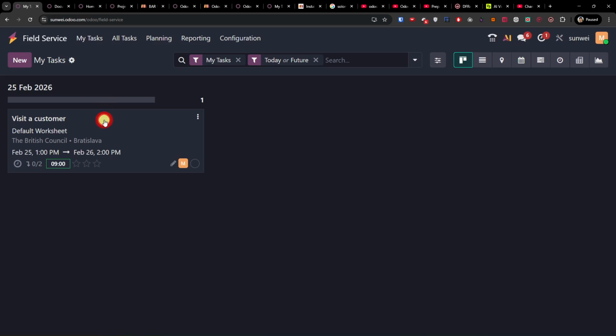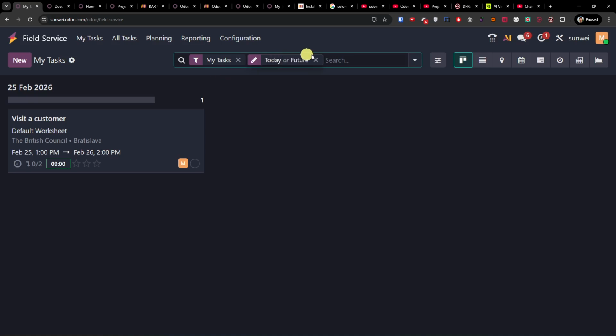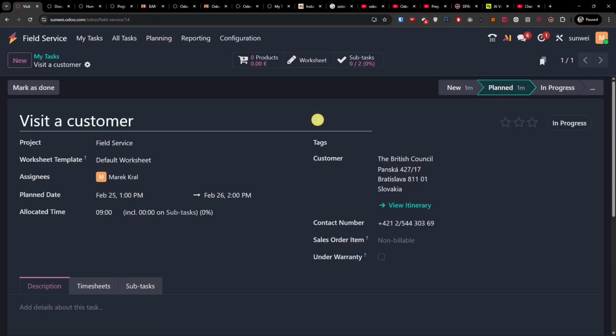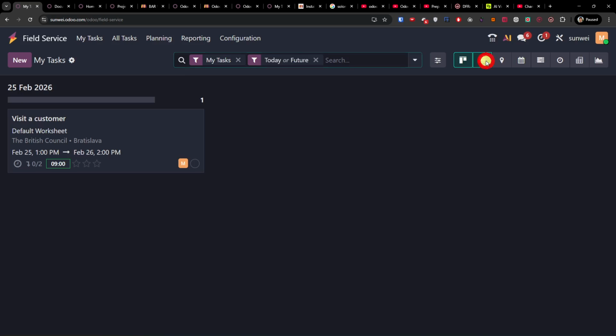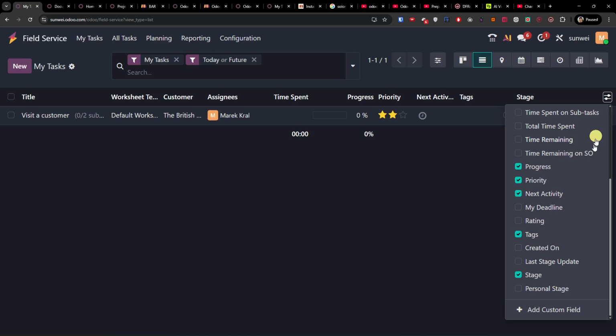As you can see, we have it right here, and we can change it to planned, or we can have it in progress, done or canceled. So this is what you can actually do. And now I can have it like this, right? The time spent, we have the progress, so I can have it here. And right now we are in progress, and I can change the priority. Then also tags, stage, in progress, and you have multiple columns that you can have for your tasks in Odoo.